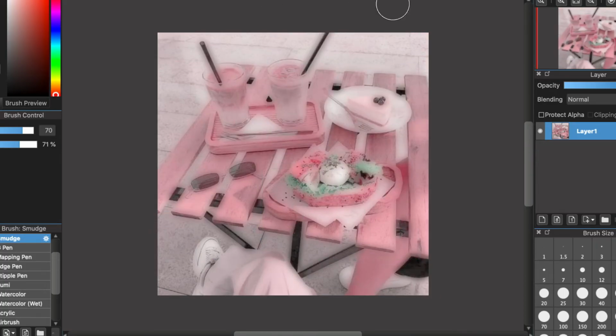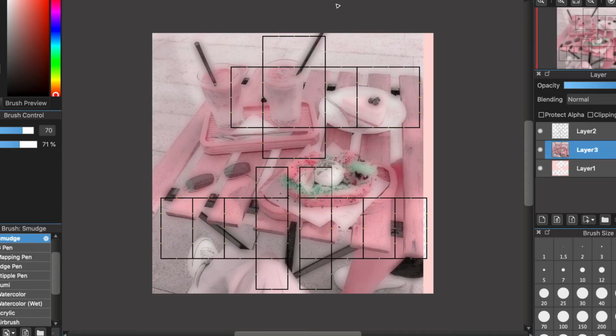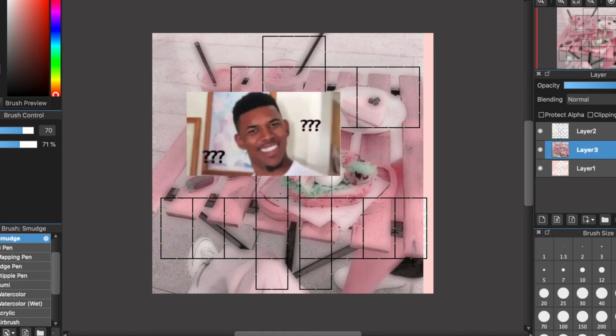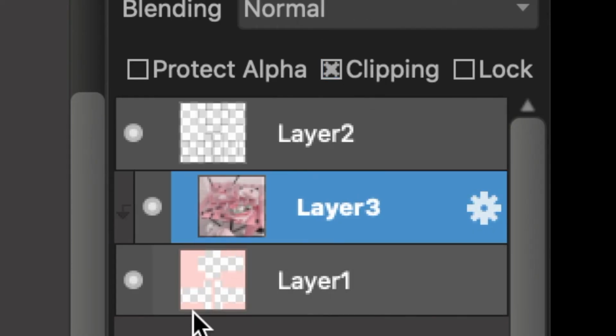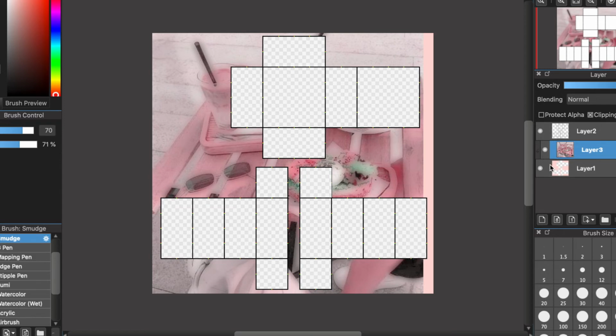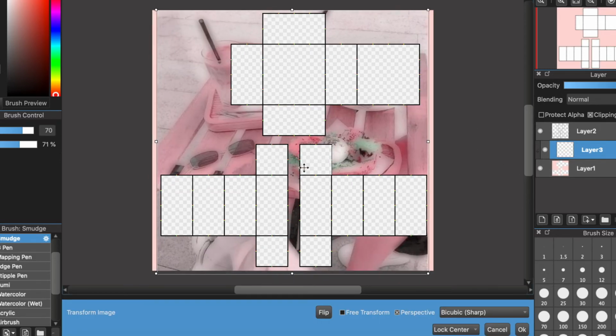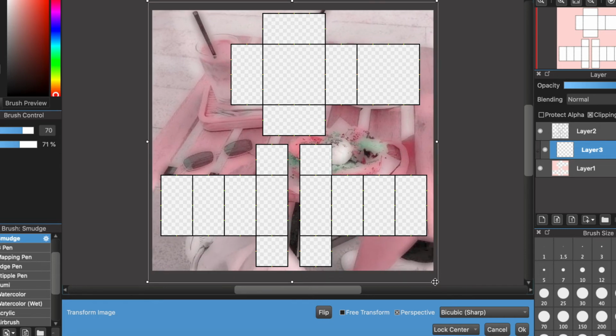And it will be like this. And if you don't want it to be on the torso, you click clipping, and clip it on top of layer 1. And Control-T, or Command-T, to move it and resize it.